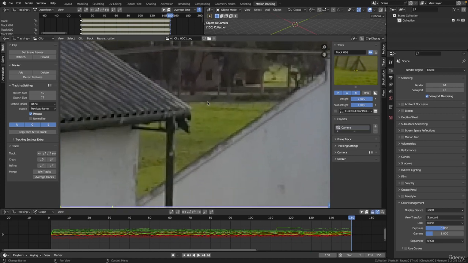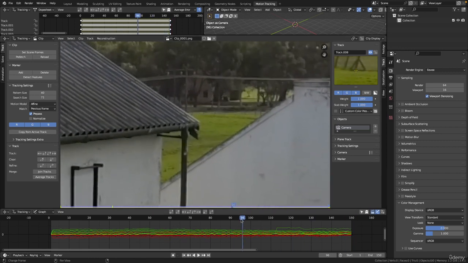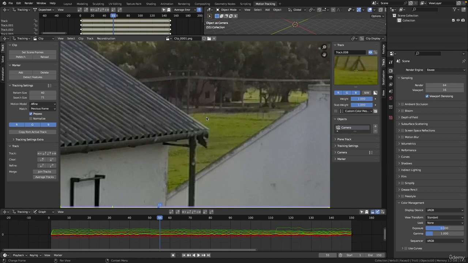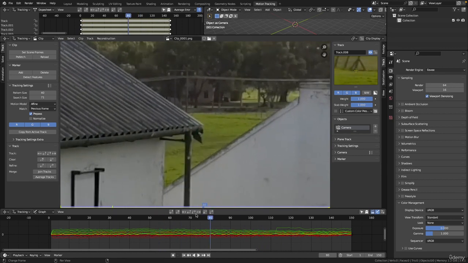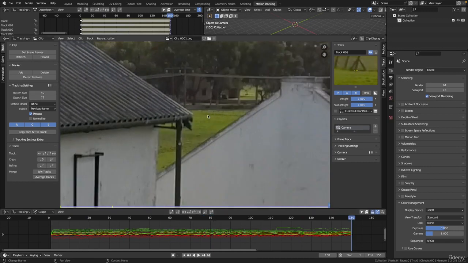Now keep an eye on the surrounding pixels. If I drag my mouse, you can see that the surrounding pixels are changing completely because of perspective and the distance of the grass and everything behind the roof. So I'm going to try and track this section. I'm going to show you what happens when we have something like this.